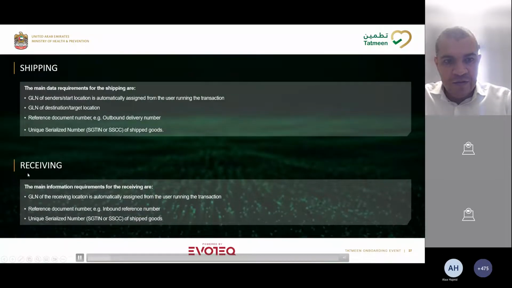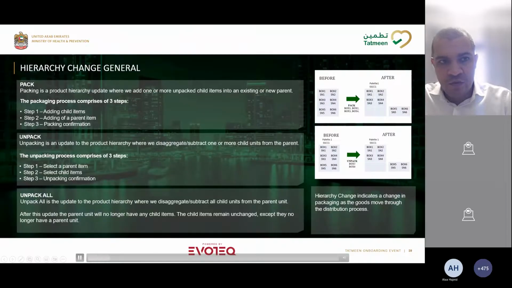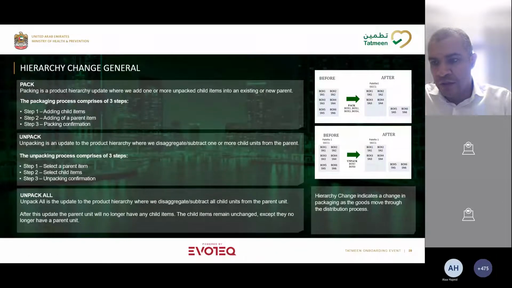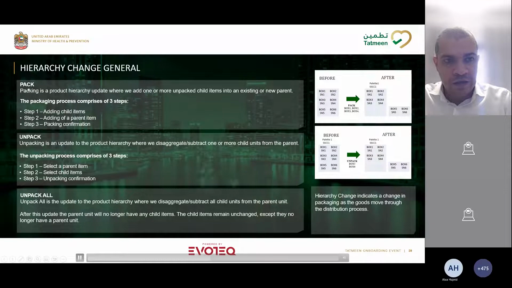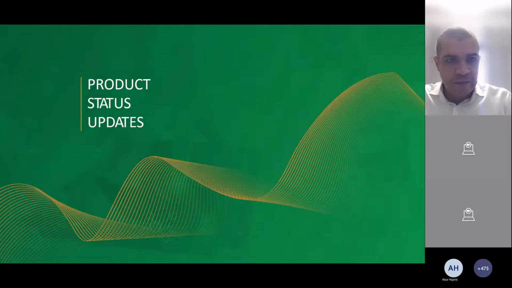This is the shipping and this is the receiving. Product hierarchy change, simply put, is when you pack sellable units into a bigger logistics unit, like a pallet or a bundle or a carton, and unpack when you remove the sellable units out of this logistics unit. Unpack all is a nice feature that we added. You can, with a single scan, unpack all the sellable units from a carton or a logistics unit.